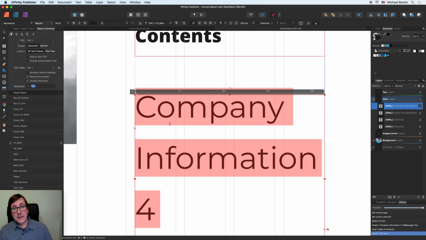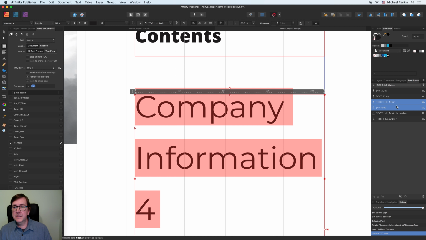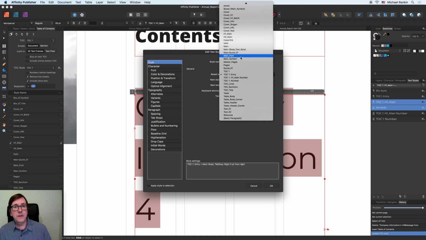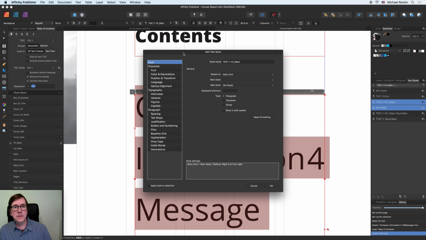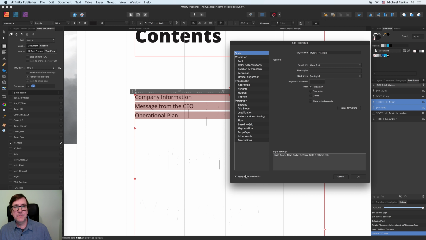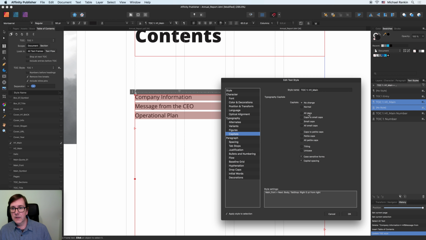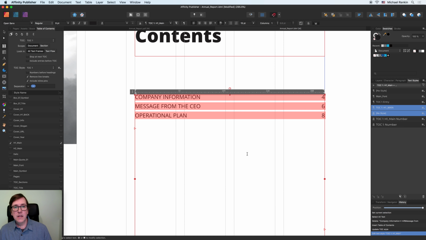The next thing I need to do is format them so they look correctly. For that, I'll go to the text styles panel, and you can see the styles that it's created on the fly. I no longer see all the list of styles throughout the document. This is just the table of contents styles here. And I want to edit this one, H1 main. And now we're going to use that based on feature again. So instead of being based on TOC1 entry, I want to base this on my main font paragraph style, just like everything else in the document. So I'll do that, apply it to the selection, and I come pretty close to how I want my TOC to look. I just want to make it capitals and click OK. And that looks pretty good.